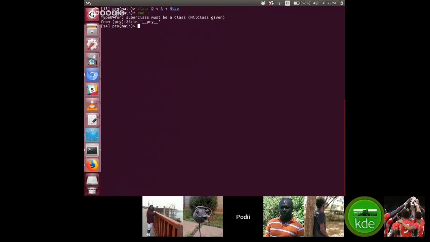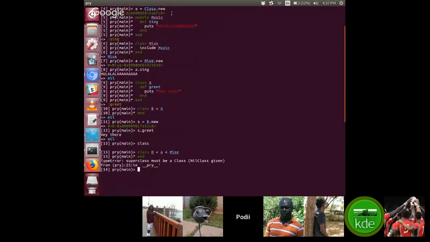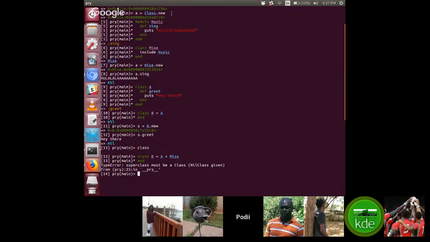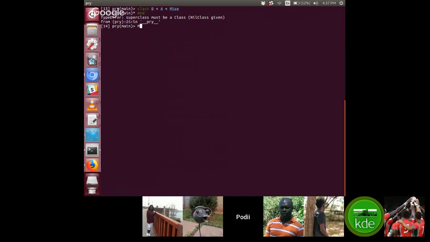So the class we are defining is D, and we were doing multiple inheritance. There is this and there is this. I'm trying to understand this error. I was inheriting from A here and this here. Expecting a class.